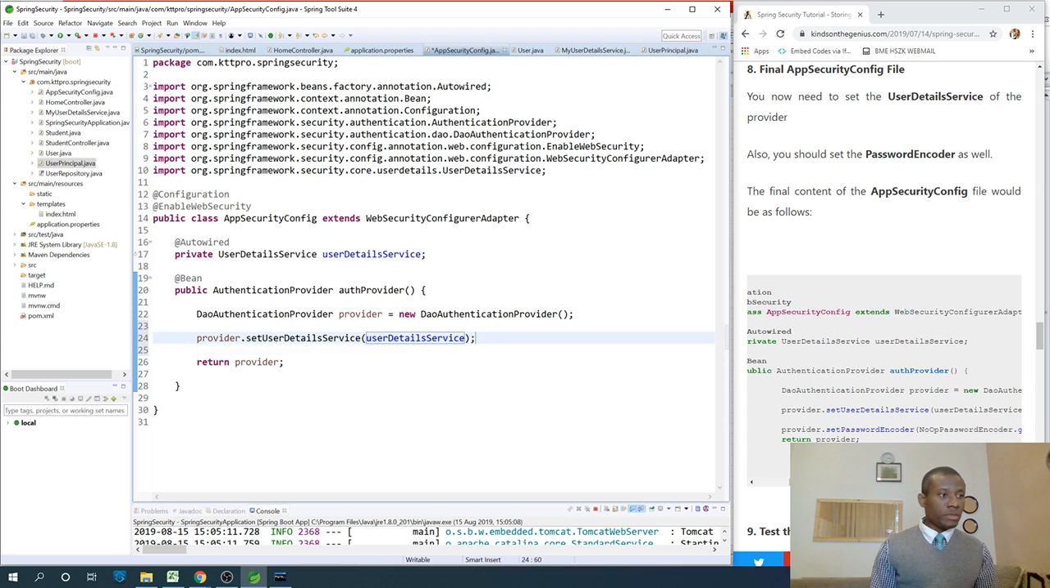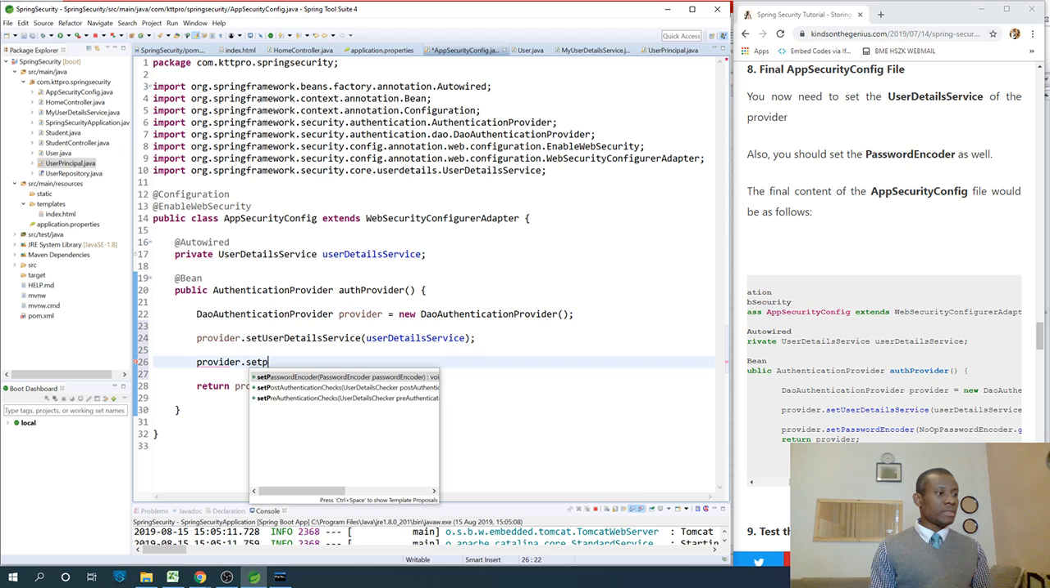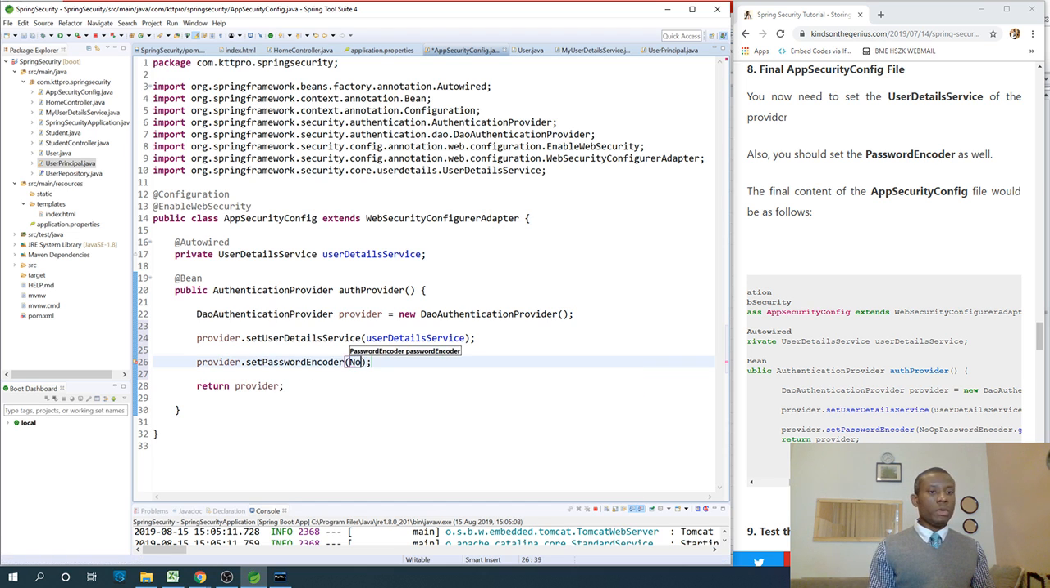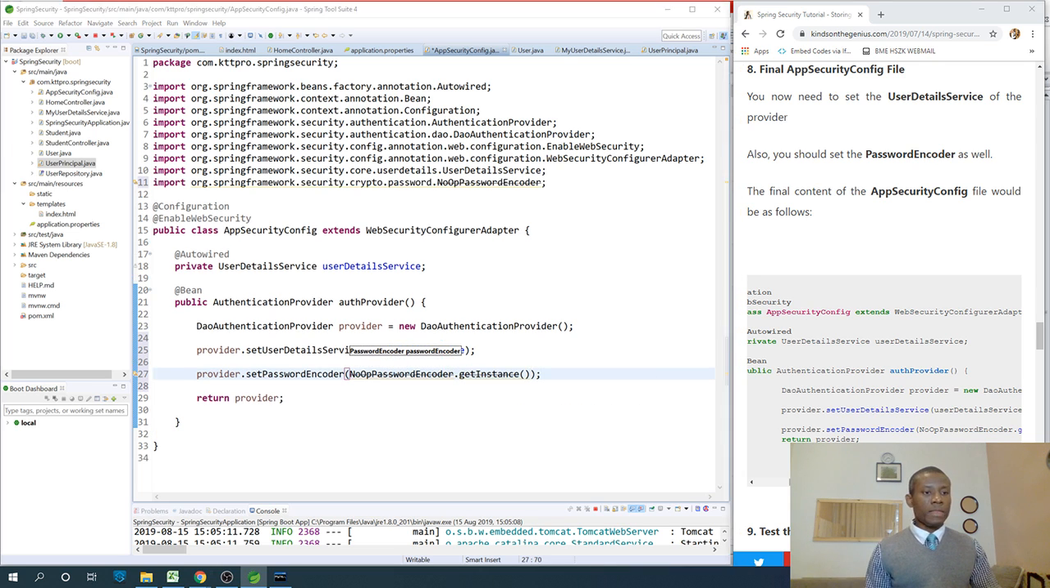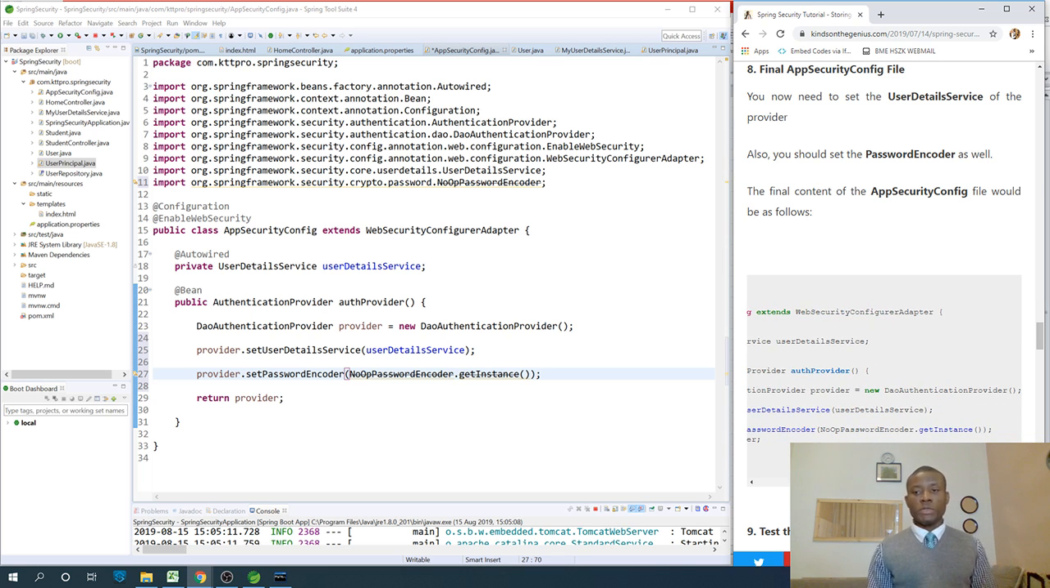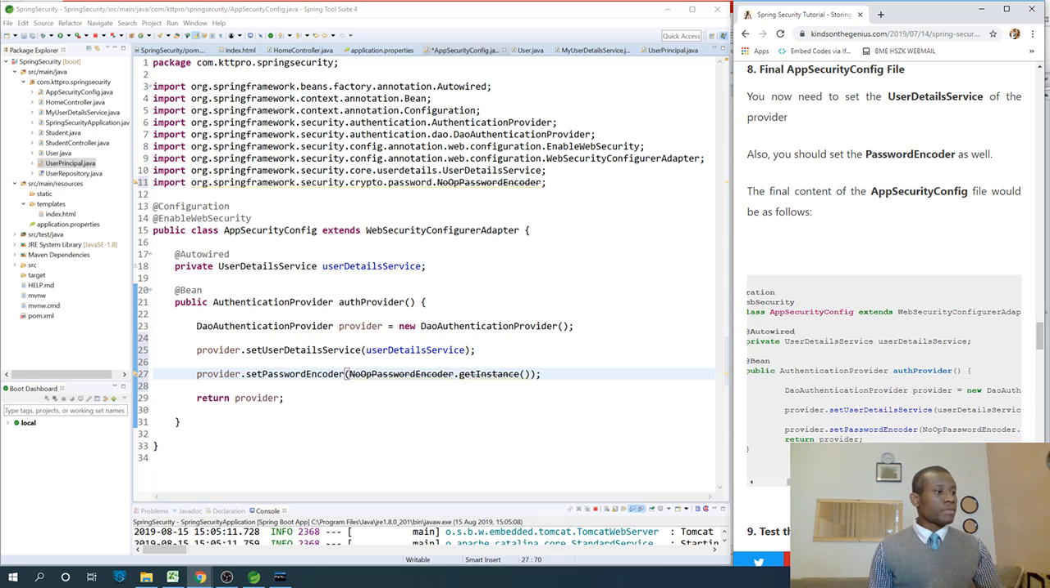So of course, this is for security reasons, but for now, let's just use no password encoder. Provider.setPasswordEncoder, and let's use NoOpPasswordEncoder.getInstance(). Okay, that is how it is. So it's not secure to do this, but for now you can just do it because we are doing a demo.